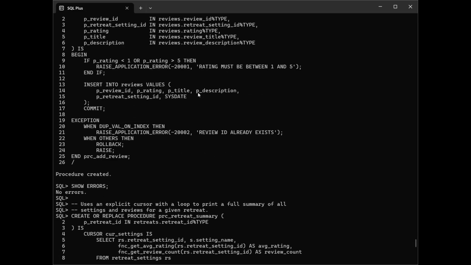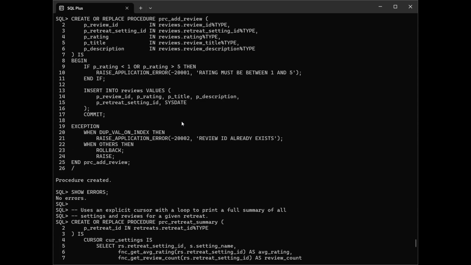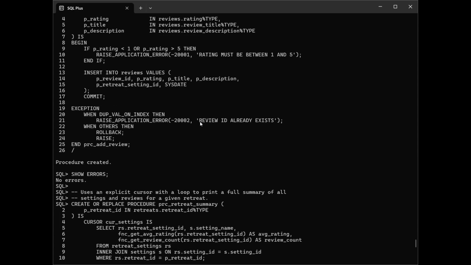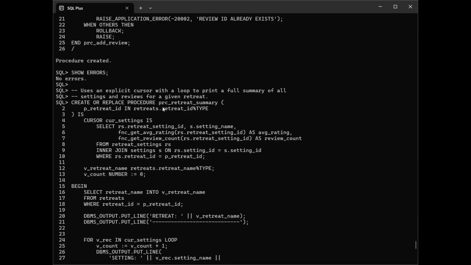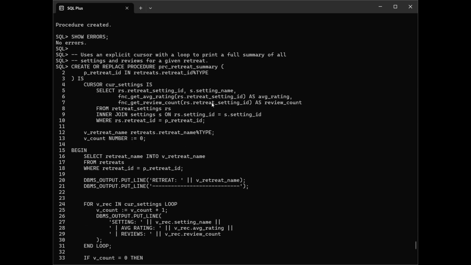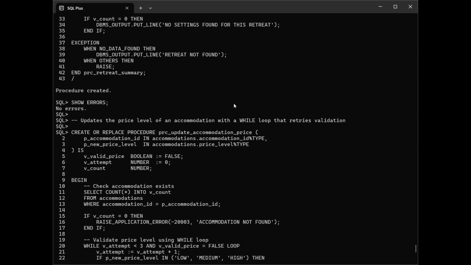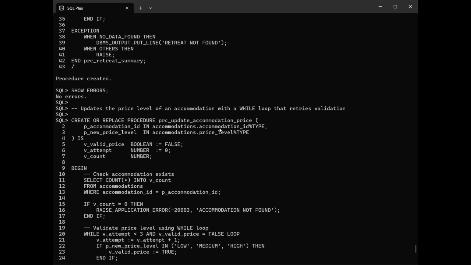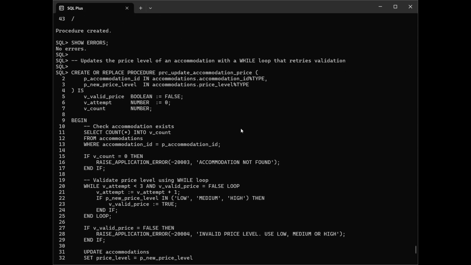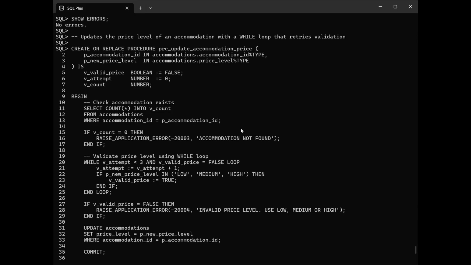This basically validated the user input and let the user add the rating, and various rules were enforced. The second was called retreat summary, which gave the summary of a specific setting or retreat. And third was update accommodation price. This let you update the price level according to low price, medium price, or high price.